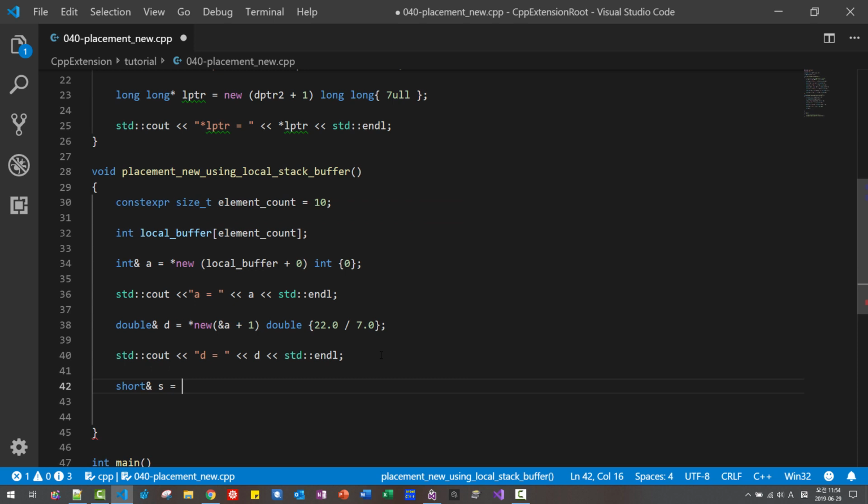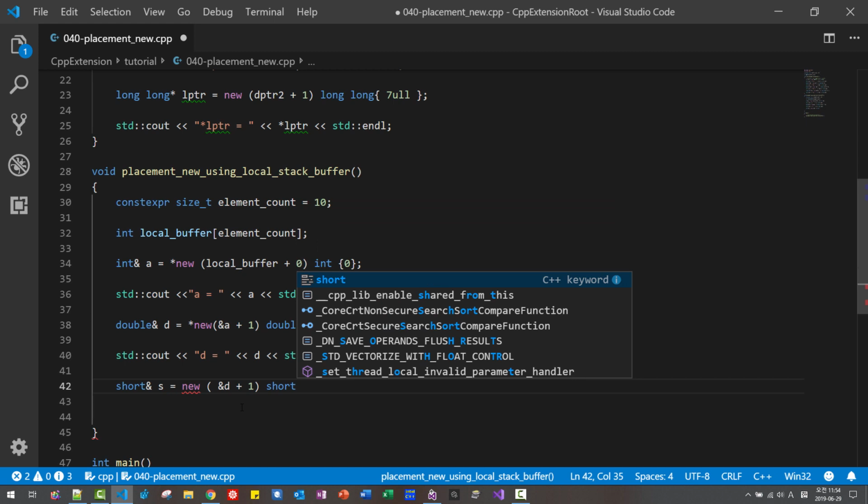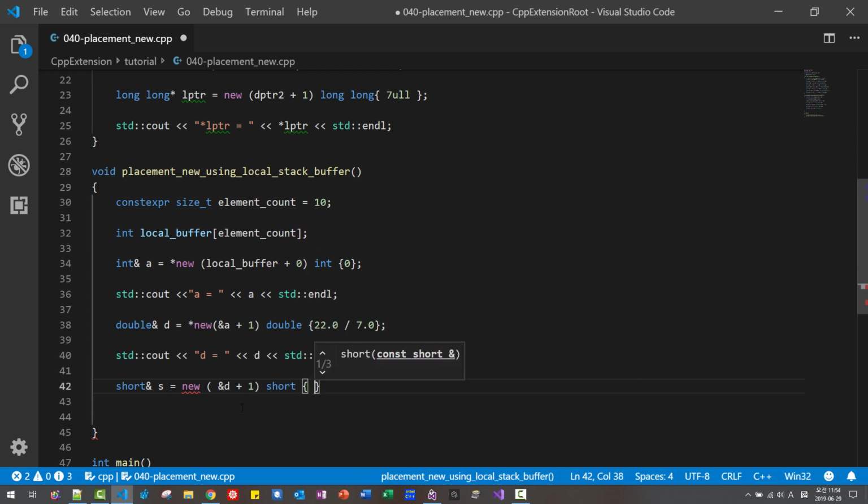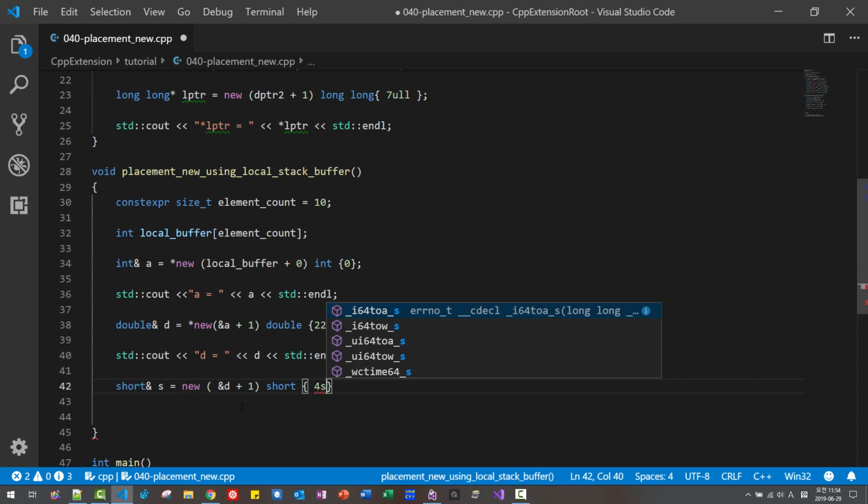If we want to allocate another integer, this time a short, s = new, we use the previous address, d plus 1, short. I will use it like this.